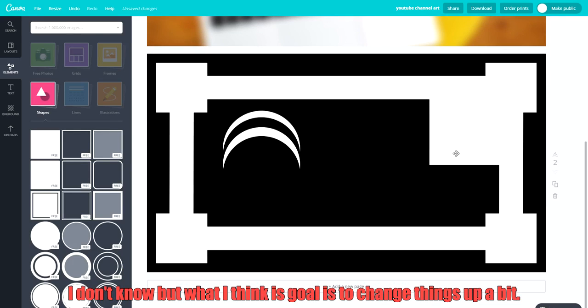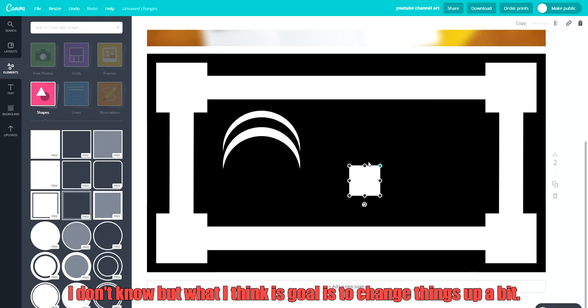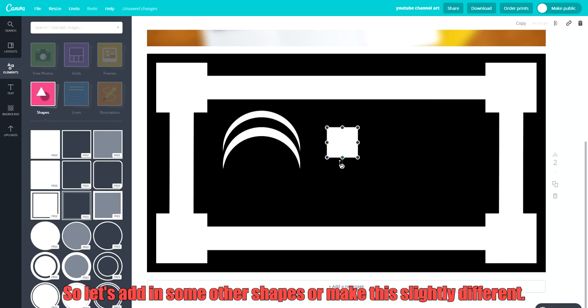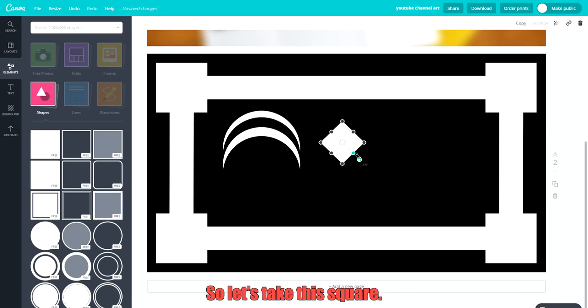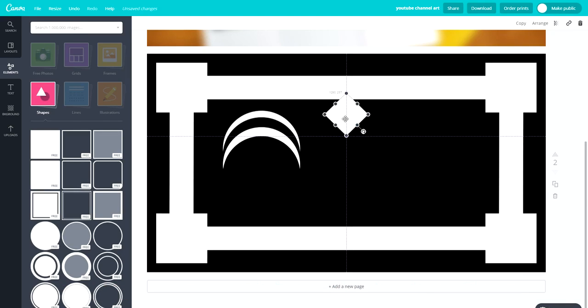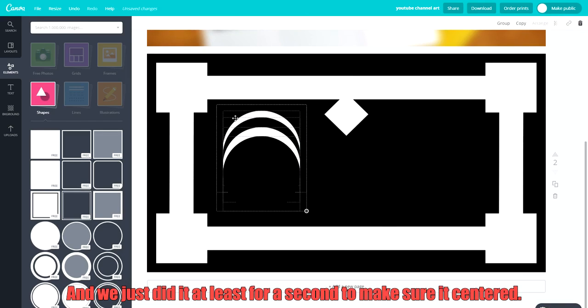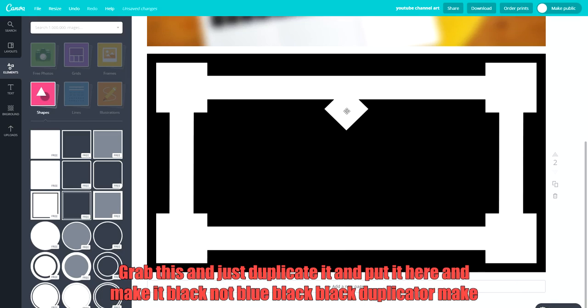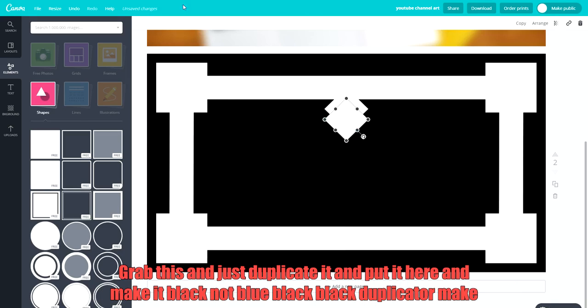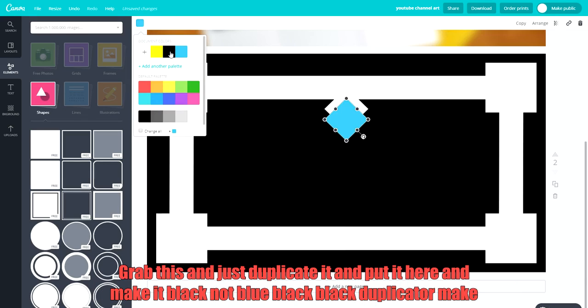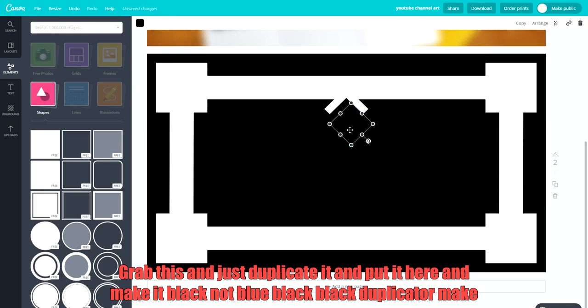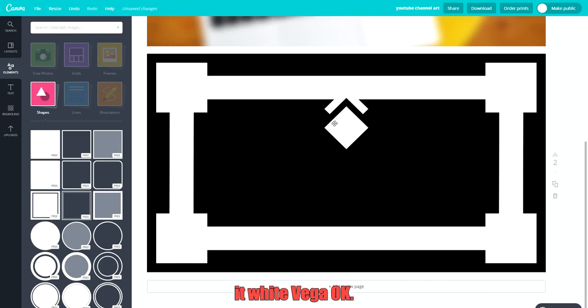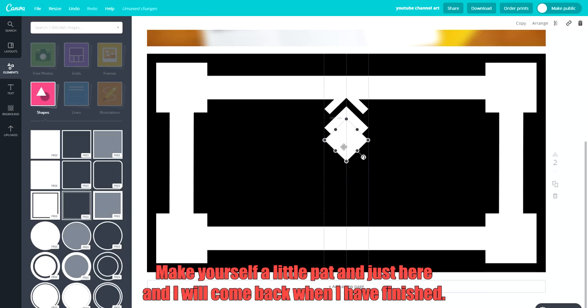I don't know. But what I think is cool is to change things up a bit. So let's add in some other shapes or make this slightly different. So let's take this square, turn it around, make sure it's centered. Let me just delete these for a second. Make sure it's centered. Grab this and just duplicate it and put it here. Make it black. Oh, not blue, black. Duplicate it, make it white. There you go. Okay, so I'm just going to make myself a little pattern just here, and I will come back when I have finished.